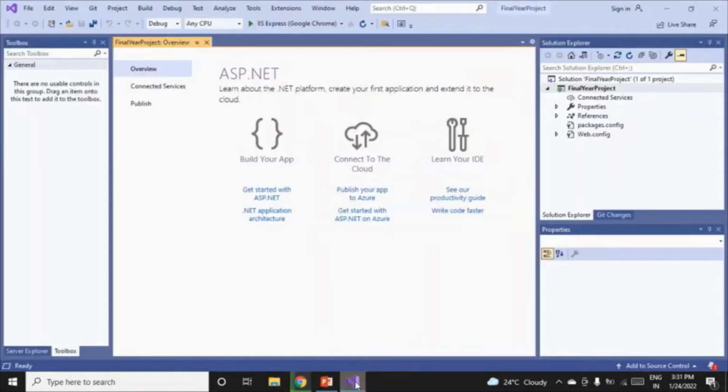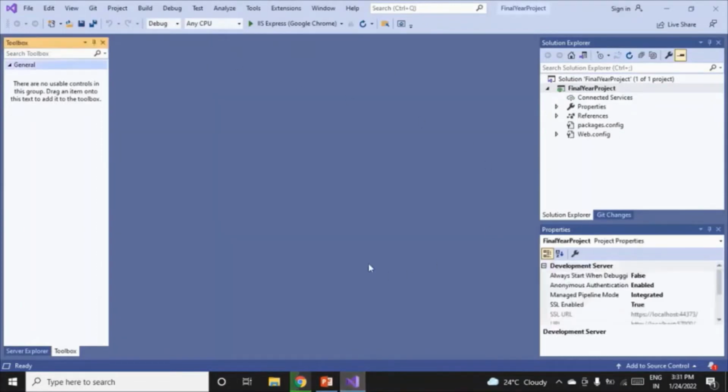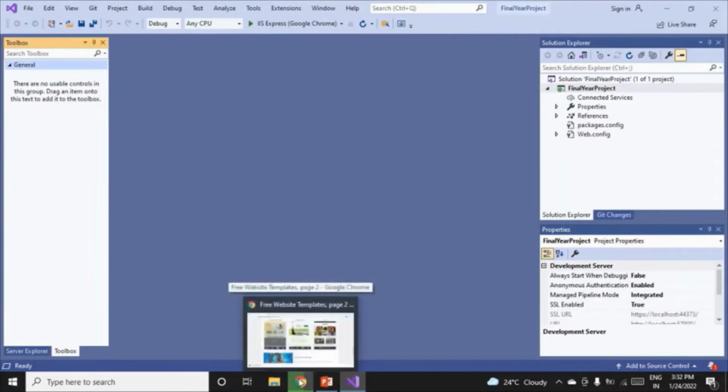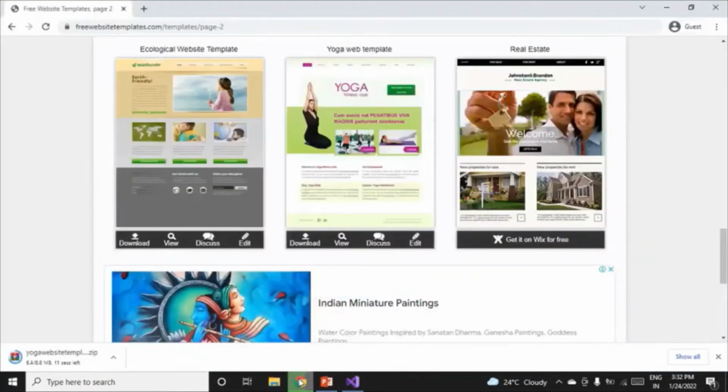Meanwhile, Visual Studio is ready. I'll just close this overview window and your project is here. Nothing is there, it is empty. So we have to add everything here. Till then, these files get downloaded.